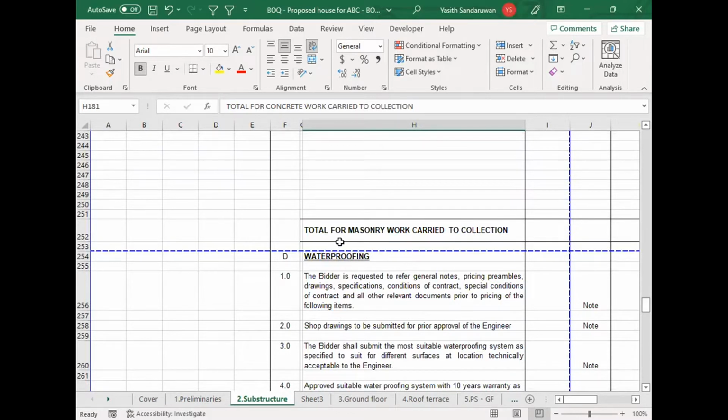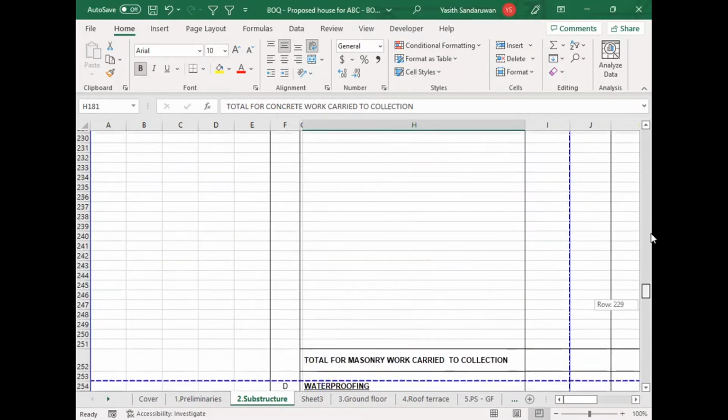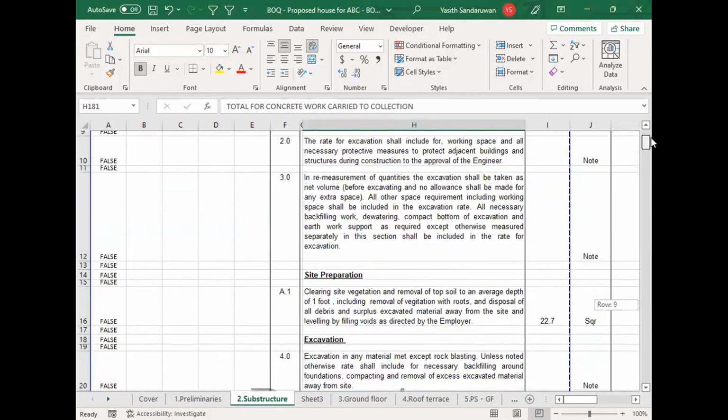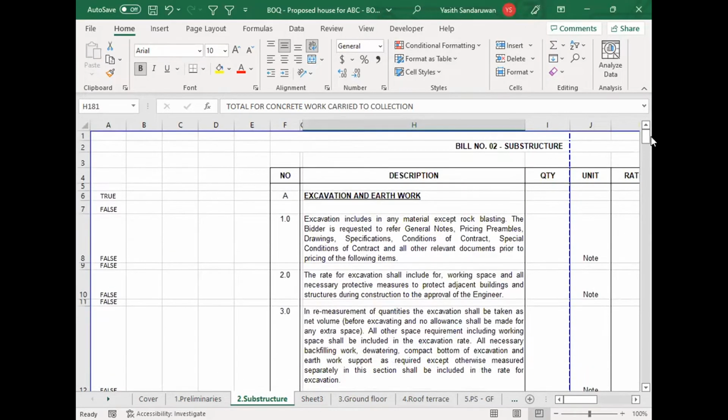In every text, I'm having common words. What are the common words we are having? Total, for, carried, to, collections. Those are the common words we are having. So I can choose any common word and check whether this common word is inside this text. If not, I want the value true. That's very easy. So I'm going to expand this formula a little bit. Before I'm expanding it, I will enter that condition into another cell and show you.